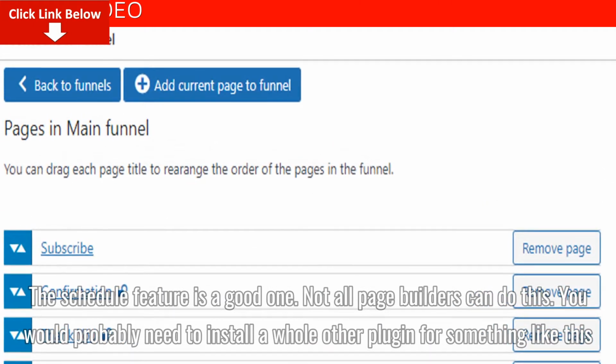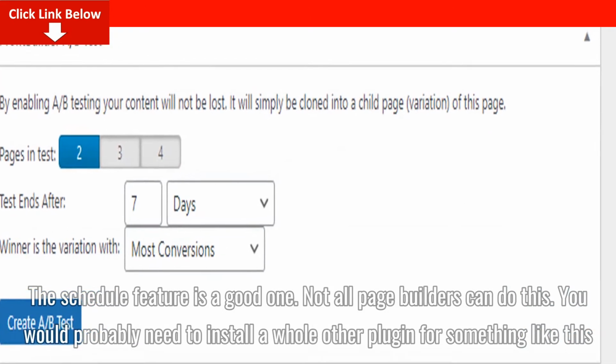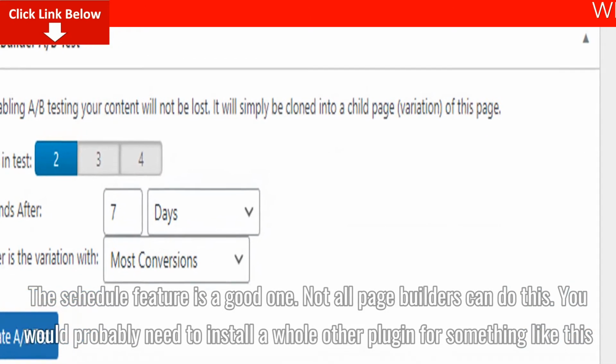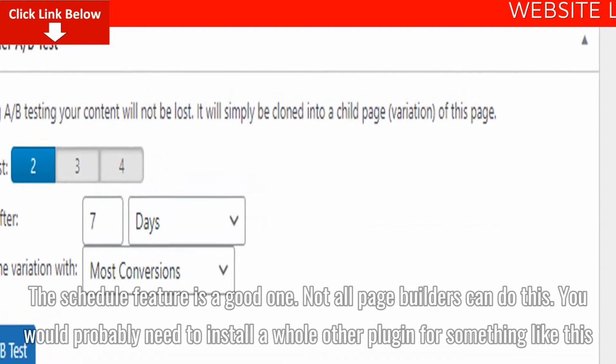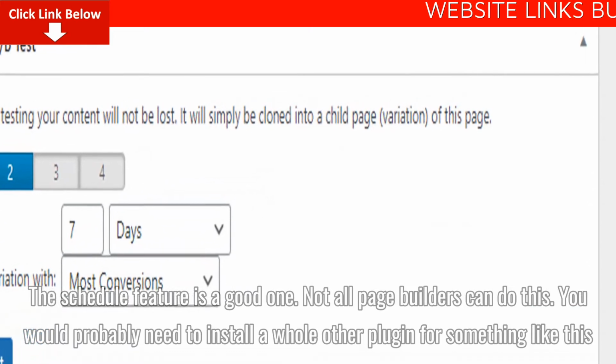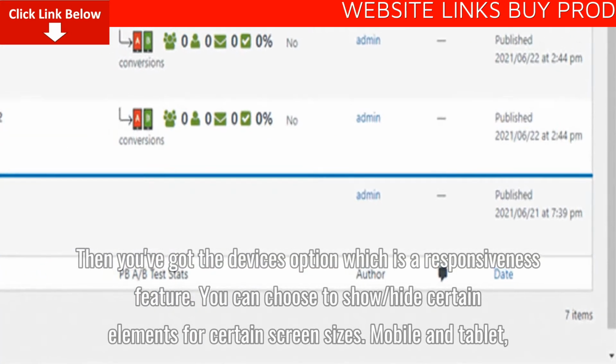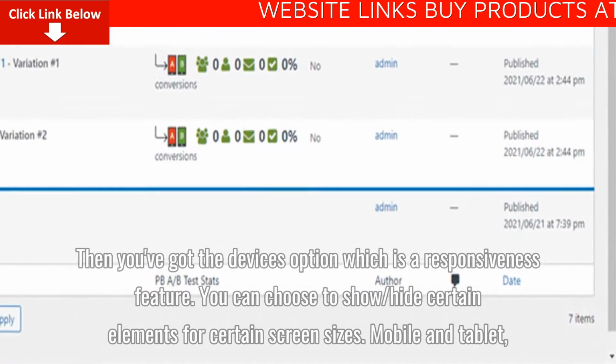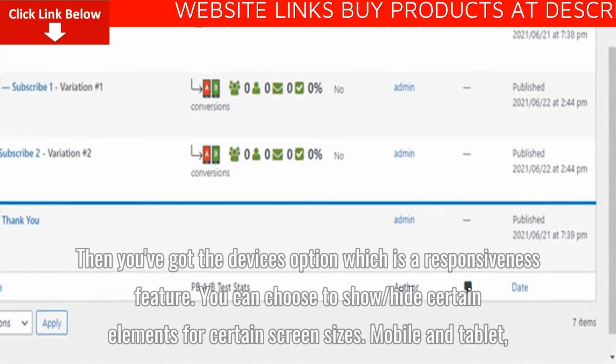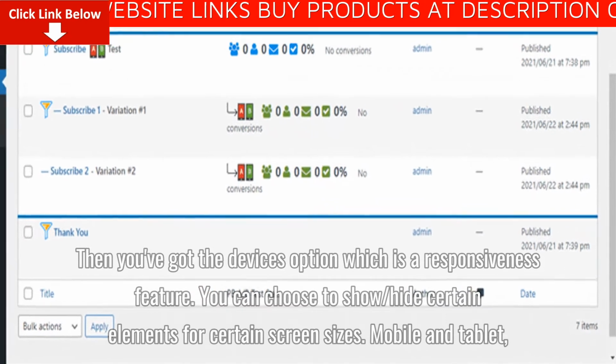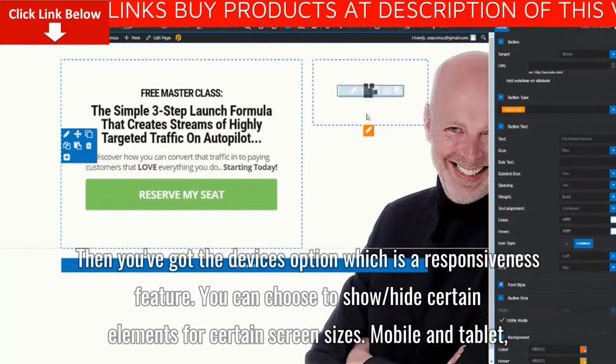The schedule feature is a good one. Not all page builders can do this. You would probably need to install a whole other plugin for something like this. Then you've got the devices option, which is a responsiveness feature. You can choose to hide certain elements for certain screen sizes. Mobile and tablet, for instance.